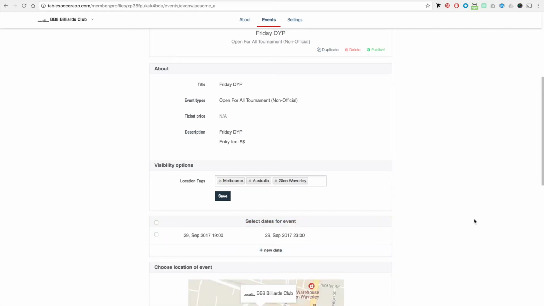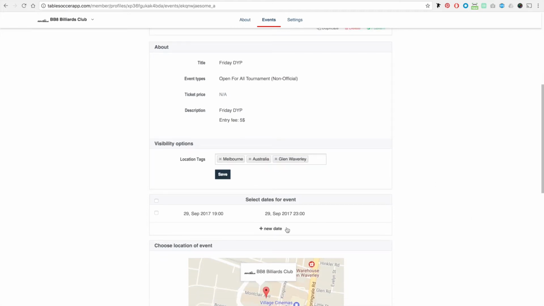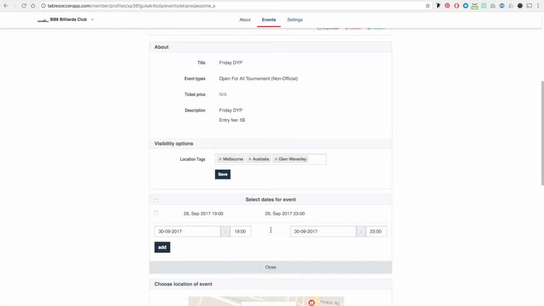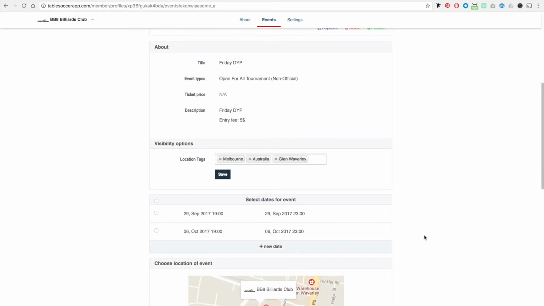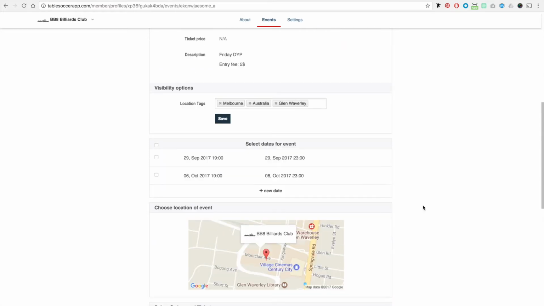Now if this is an event that happens regularly, so let's say every Friday, I can add multiple dates to this event, so I don't have to create new events every time. I can add another date, and then I can have this event coming up in the events calendar on all the dates that I've added.